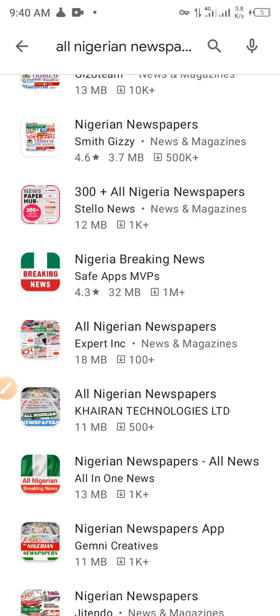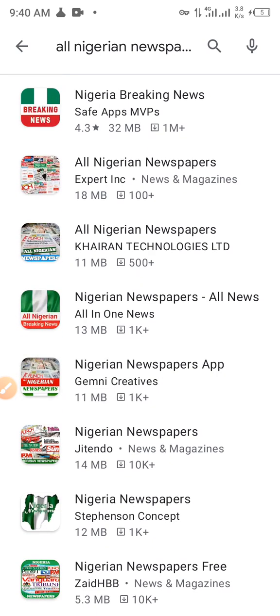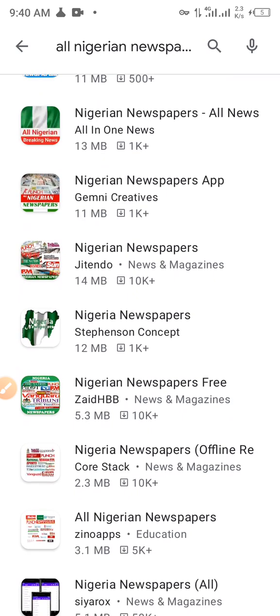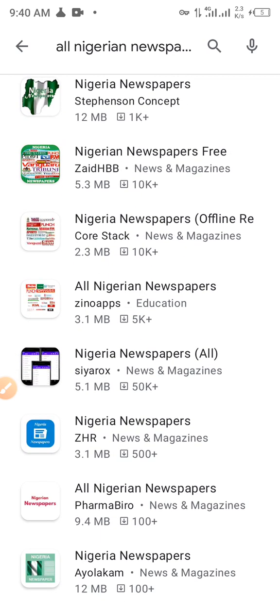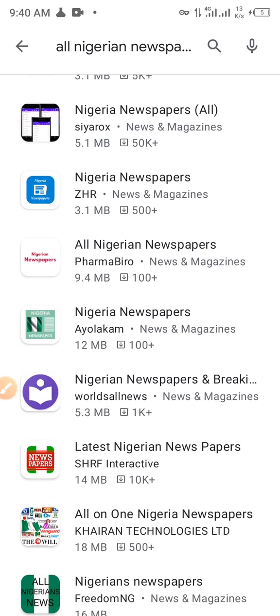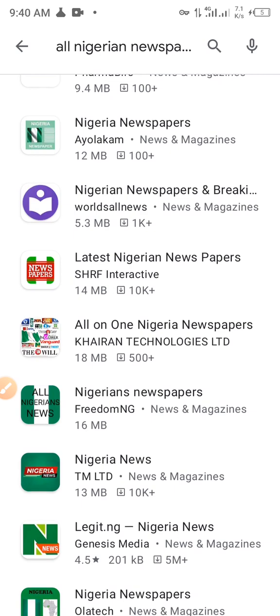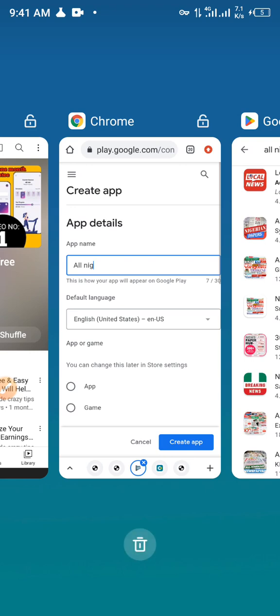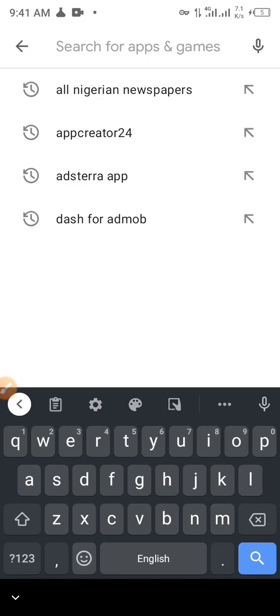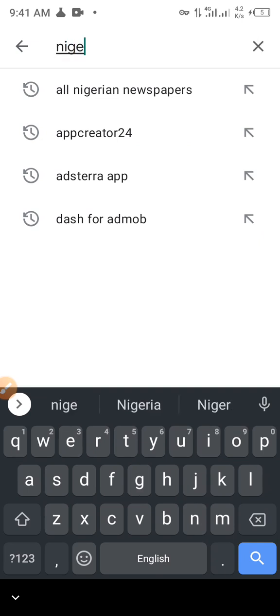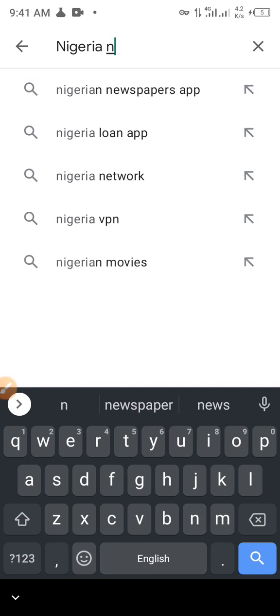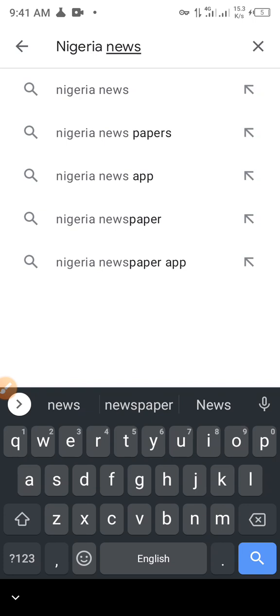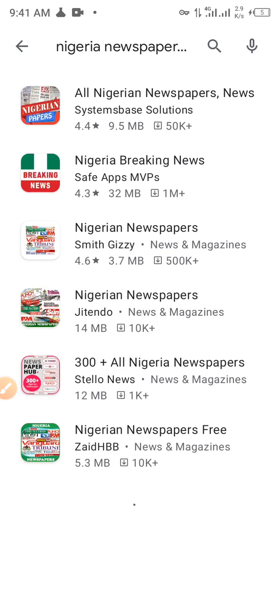Okay, now we just need to do something here. We need to add something to our own name so that it will show. Now someone may search for Nigerian news or news app, Nigerian news app, you can see it here, or Nigerian newspaper, or Nigerian newspaper app. This is the best Nigerian newspaper app.